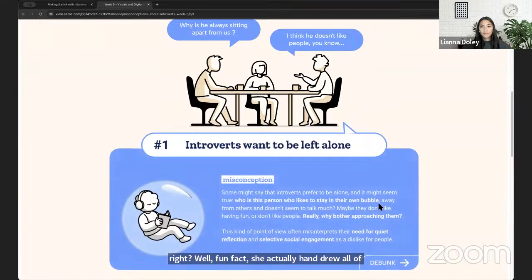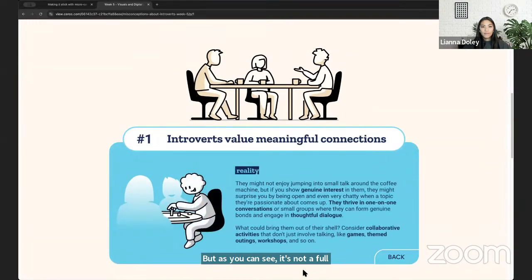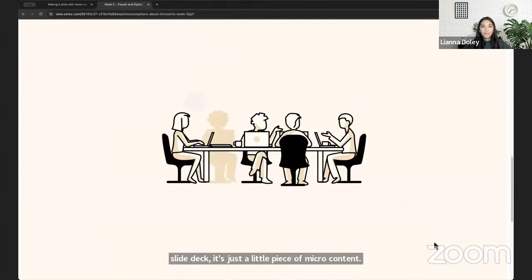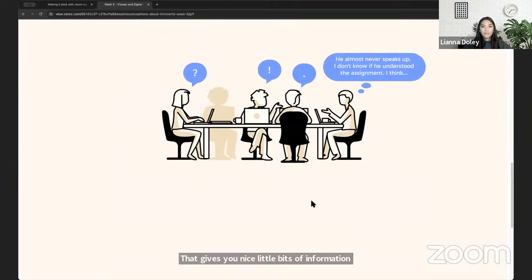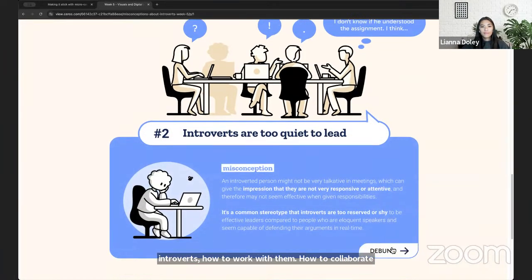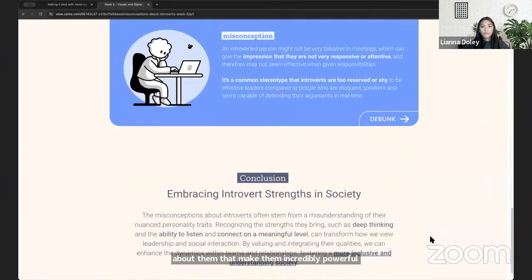But as you can see, it's not a full web page. It's not a slide deck. It's just a little piece of micro content that gives you nice little bits of information about introverts, how to work with them, how to collaborate with them, and some things that you might not understand about them that make them incredibly powerful allies. It's a really cool job here, Anna.